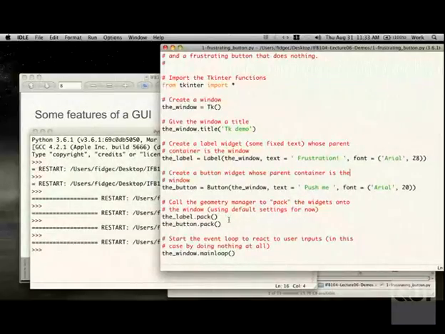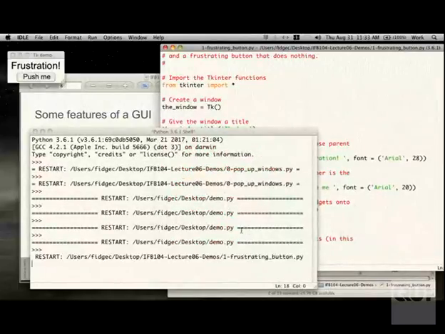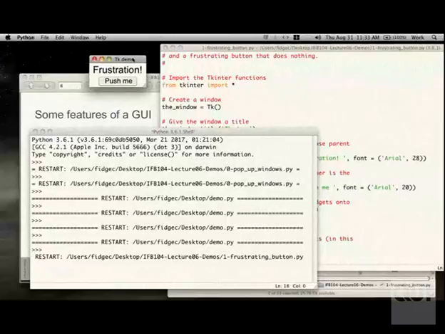I'll explain what packing is in a moment. And then I start up the main loop to respond to events that I perform. So this is almost the same as the example I just did. It's slightly different though because it looks a bit better. And it pops up a window like this. It says TK Demo. It's got a label, frustration, and it's got a big button that says push me.